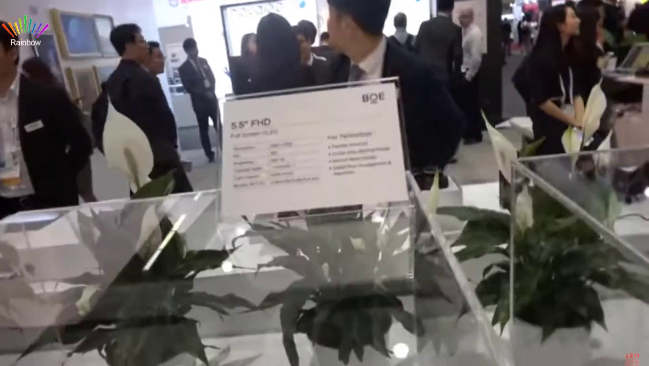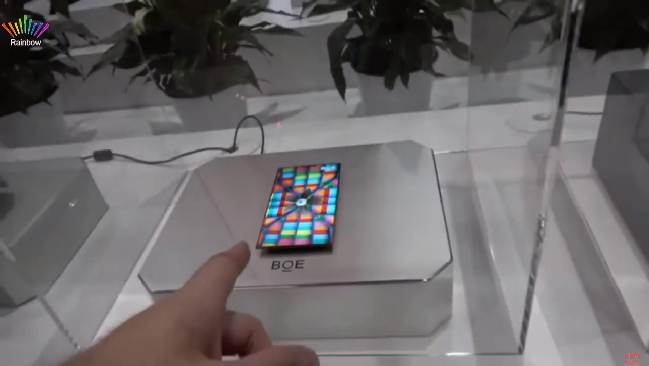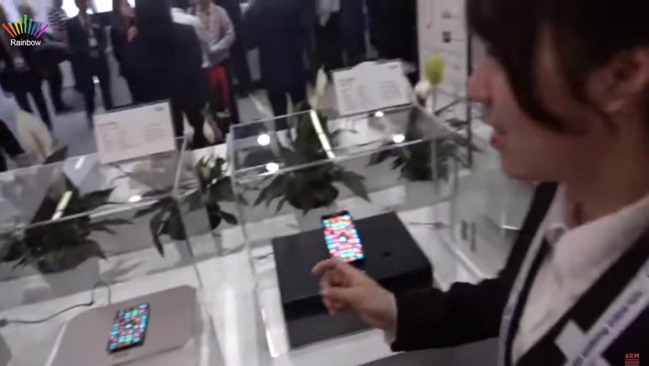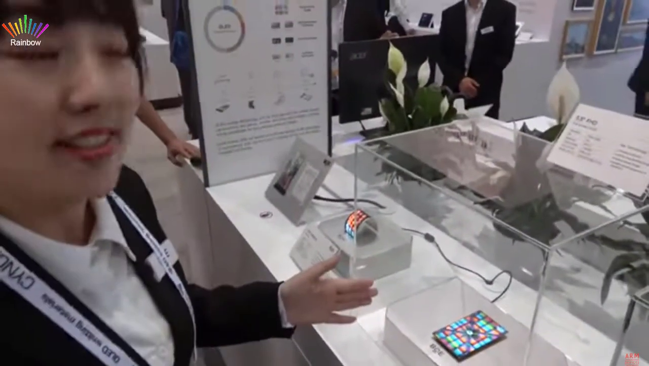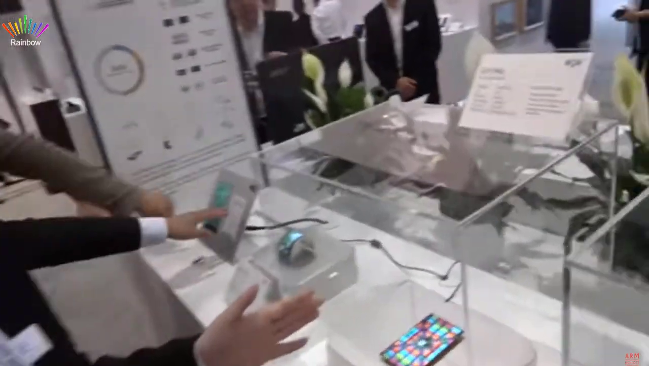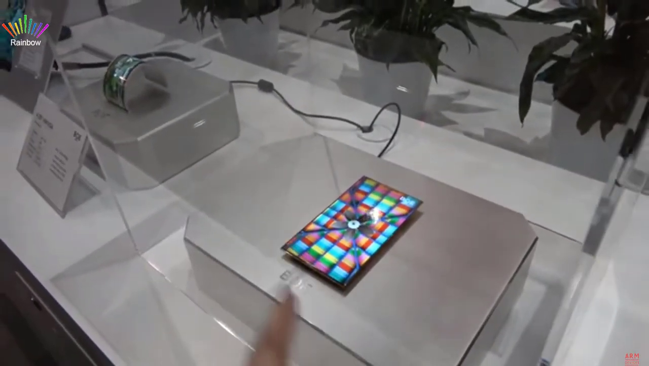Edge display. This is full screen. There's no bezel. Is it possible to have a phone like this? That is a narrow bezel. Zero bezel. No, narrow. But no bezel at the bottom and the sides.